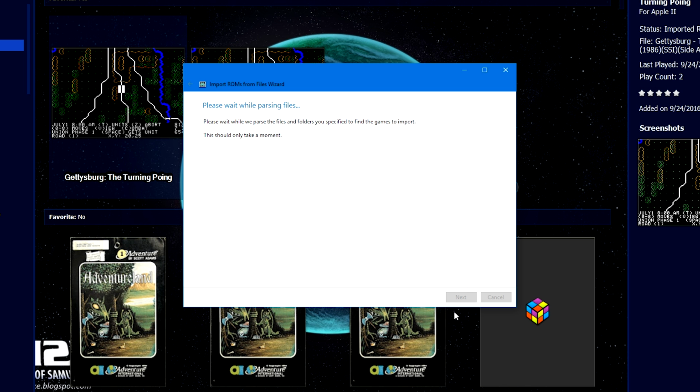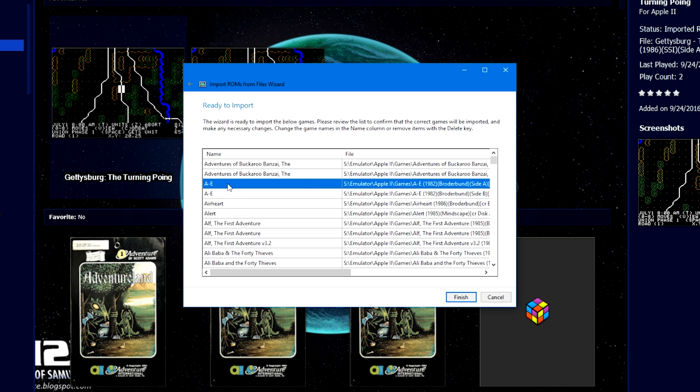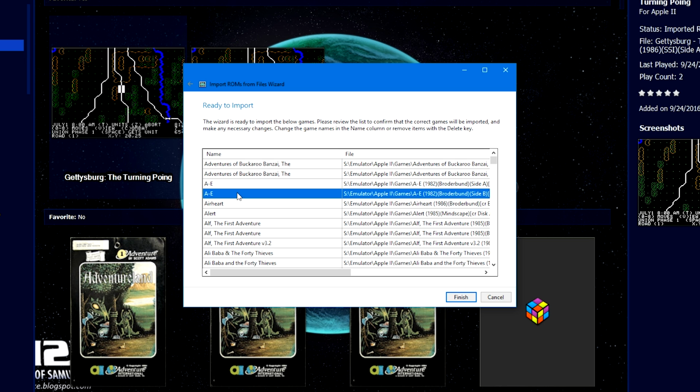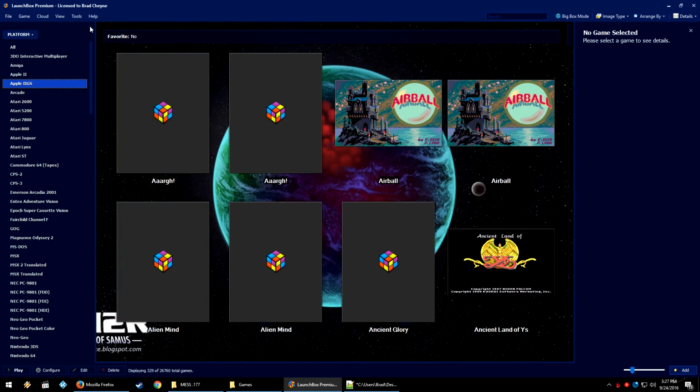We're going to keep clicking Next until we get to the parsing list section, and we're going to let it parse through our list of games. If a game is on this list that you don't want to import currently, go ahead and click on the entry and click delete. Or if you would rather rename something, go ahead and double click the name category there to rename it to something else if you would like. Once you're finished, go ahead and click finish. It'll import all your games and download all of the relevant metadata. Go ahead and do the same thing that you just did for the Apple II, but for the Apple IIGS. And when it says choose a platform, go ahead and select Apple IIGS instead of Apple II.